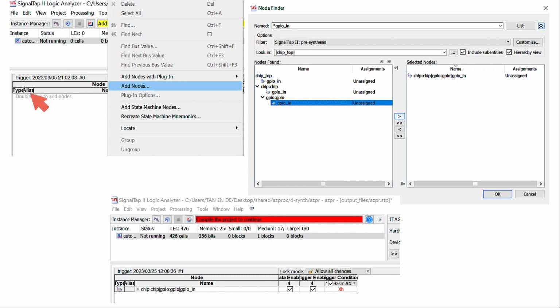Next, we will need to add in the signal that we want to inspect. So when we right click in the trigger window here, we go to add nodes and the node finder window will pop up. And then we again can use the wildcard to search for the signal that we want. In this case, we are trying to see the GPIO in. Then click this button to select the node and then click OK. Then it will appear in the trigger window.